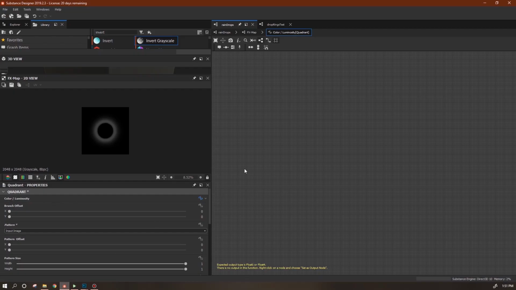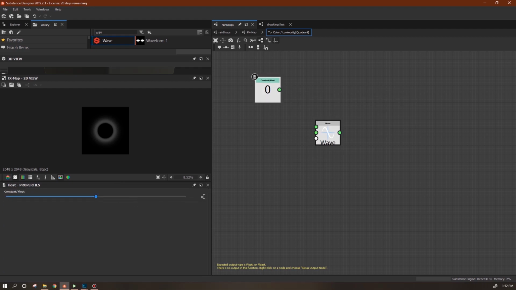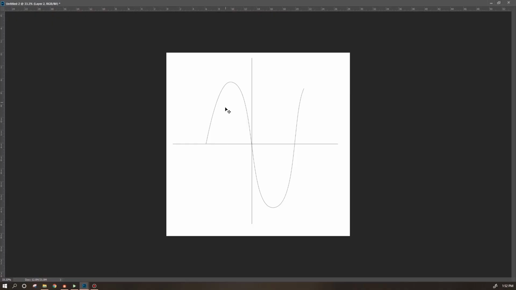So let's get back to Substance, and we would normally get our wave out here and our constant 1, and we have our amplitude and our frequency. And again, if we go back to our little picture here, our amplitude is how far up it goes, so this point here and that point here. Right now it's 1. And then our frequency is, the bigger the frequency, the closer these things get together. There is, however, one more factor that we have to think about when we're doing animations, and it's a key one, which is time.